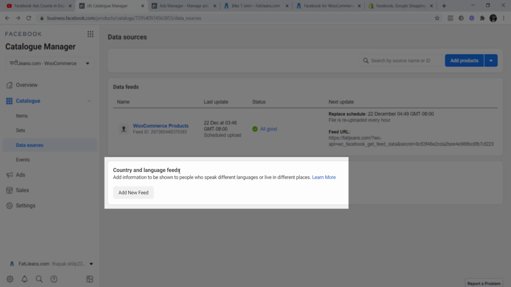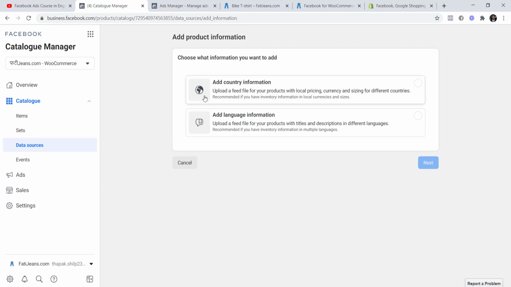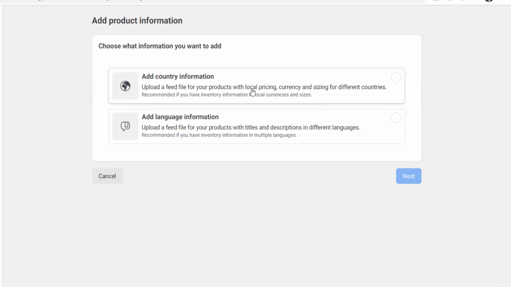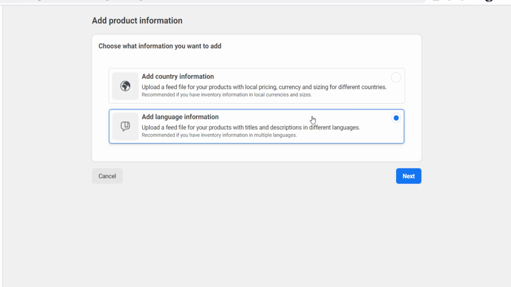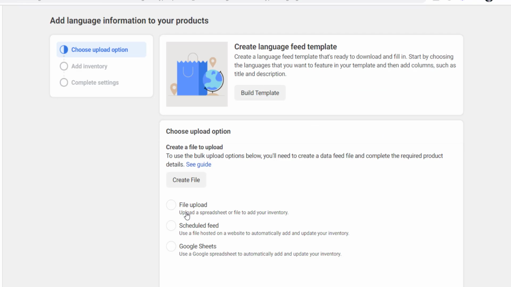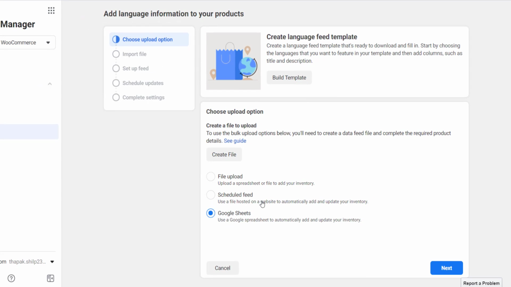There is another option where you can upload a feed based on some additional features. So you can click on add feed, and if you are creating some feed with local pricing, local currency, or some different sizes based on different currencies, then you can upload a feed here. And if your website is in multiple languages, then you can upload a feed here. So I will just show you. You have to just select this one and click on next, and you will get all three options here again as I have shown you: file upload, scheduled feed, and Google Sheets.